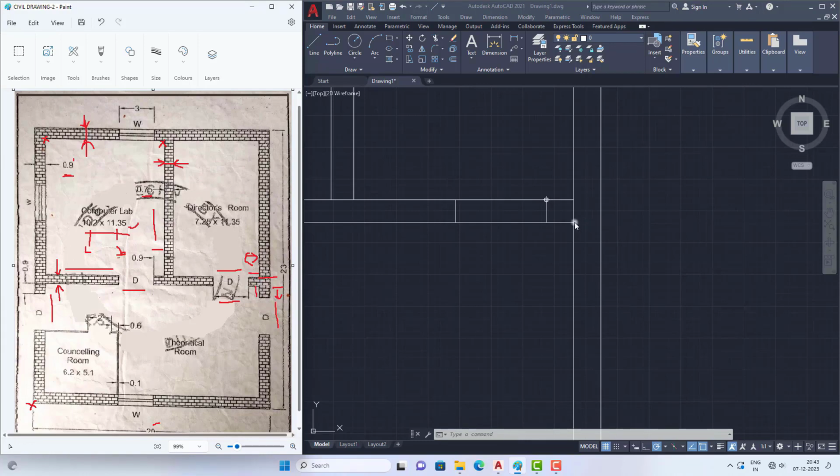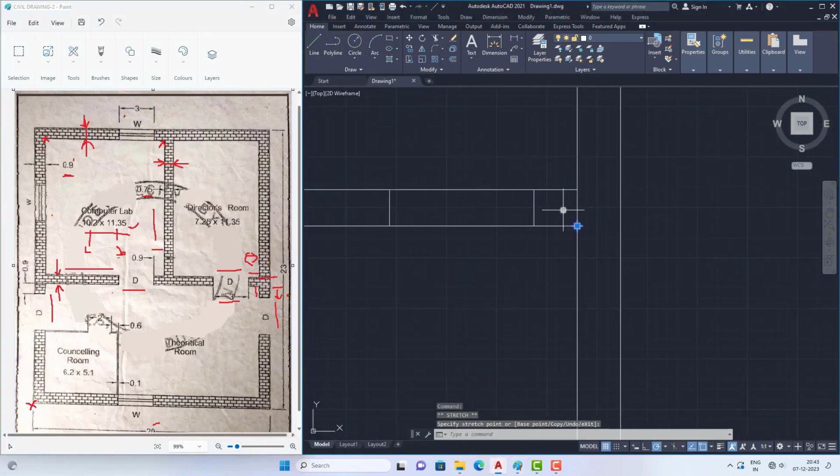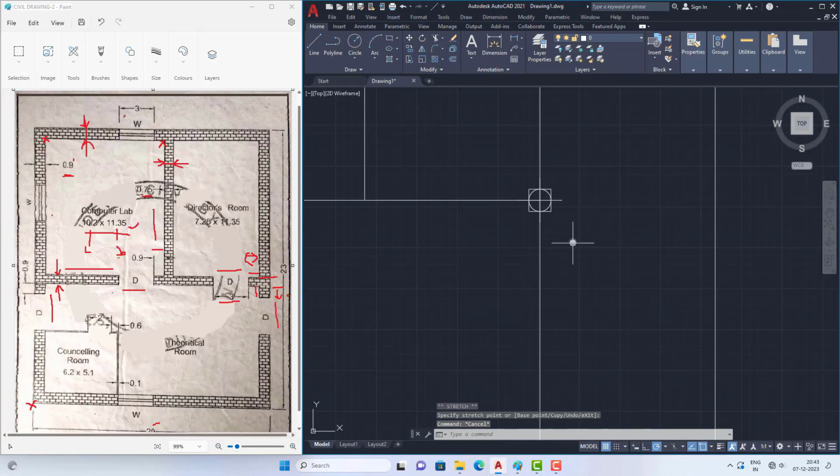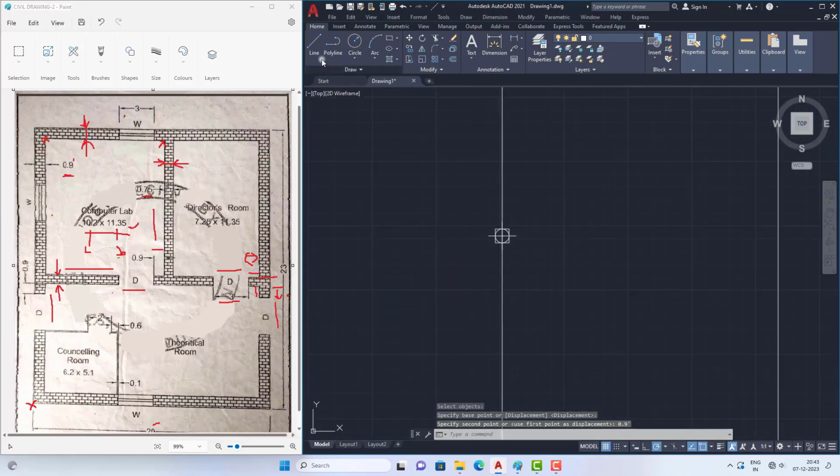So from here to here the same distance carries here also. For that I am selecting this point and moving to here. Now I need to move this point downwards. So give the command M and press enter, select this point and press enter. Select this point and move it downwards 0.9 feet and press enter. So now I am here. Now I need to create a line here. So I am selecting the line command, and from here I am creating a line.